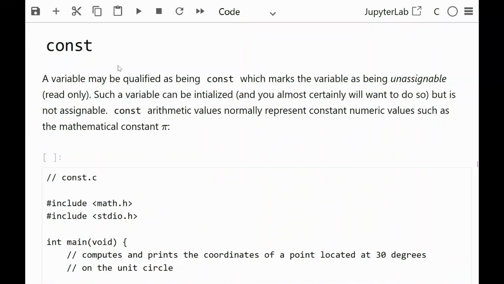In C, you can have a variable that is declared to be const. Const means it's unassignable, so it's a read-only variable. If it's unassignable, that means you have to initialize it. You can declare and initialize, and that's it. You can look at its value, but you can't change it. If you try to change it, the compiler will flag that as an error.